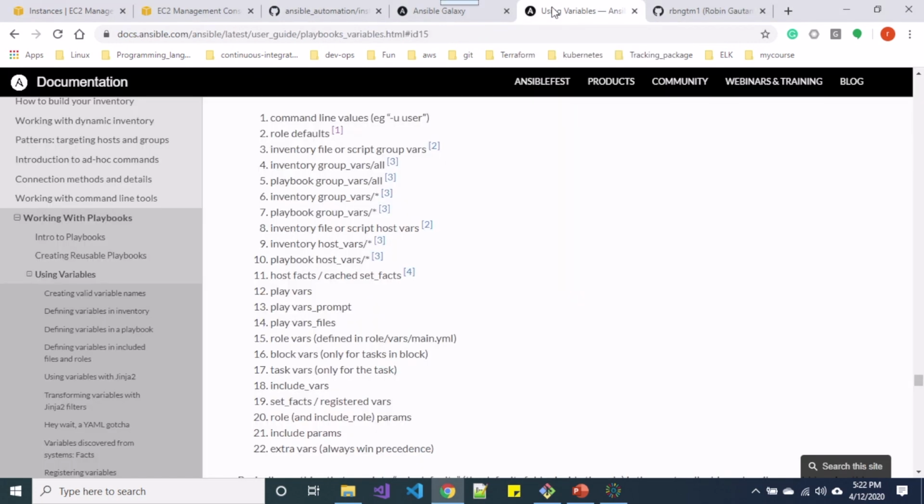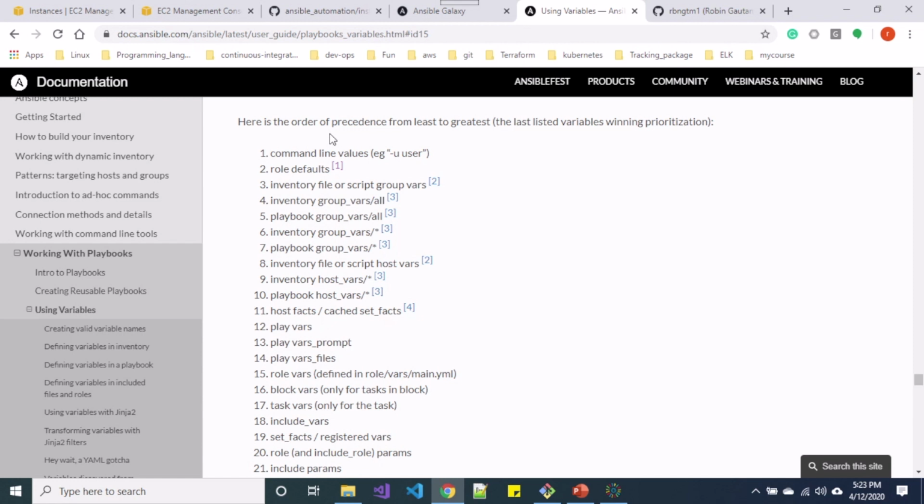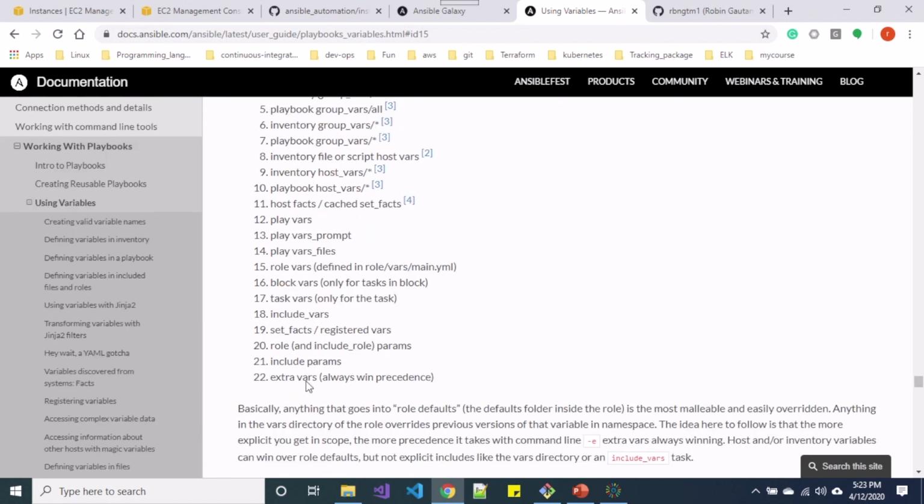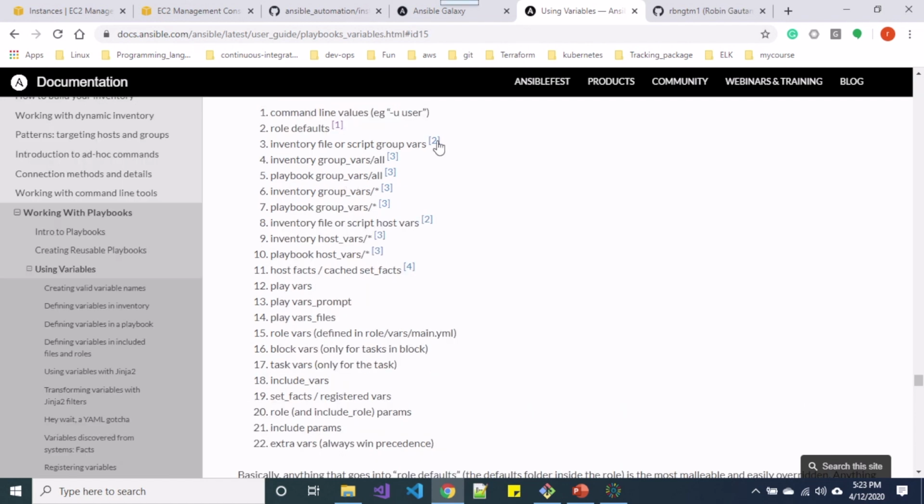So let me go over to this documentation. In this documentation, you can see Ansible searches in the order of precedence from least to greatest in this list. You can see the highest precedence is for the extra variables. That will be given the first priority. After that, you can see we have a list of precedence over here. I'll be pasting the link in the description below as well.